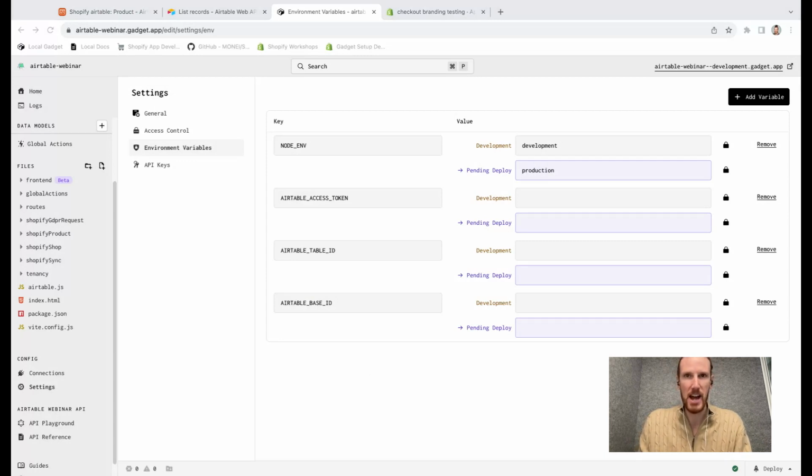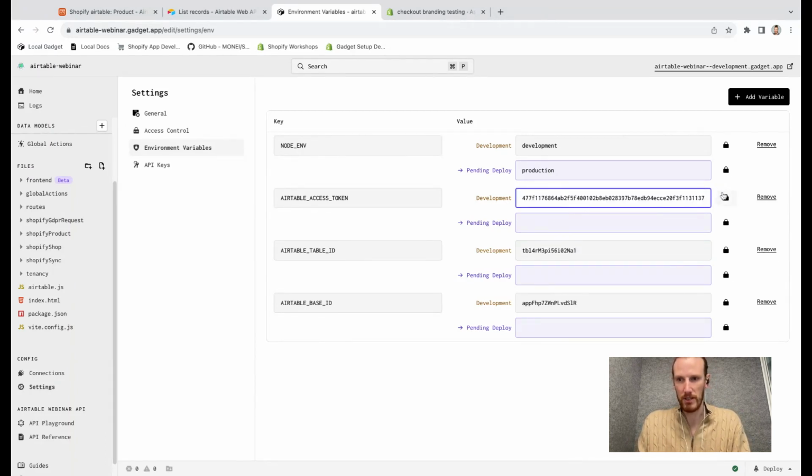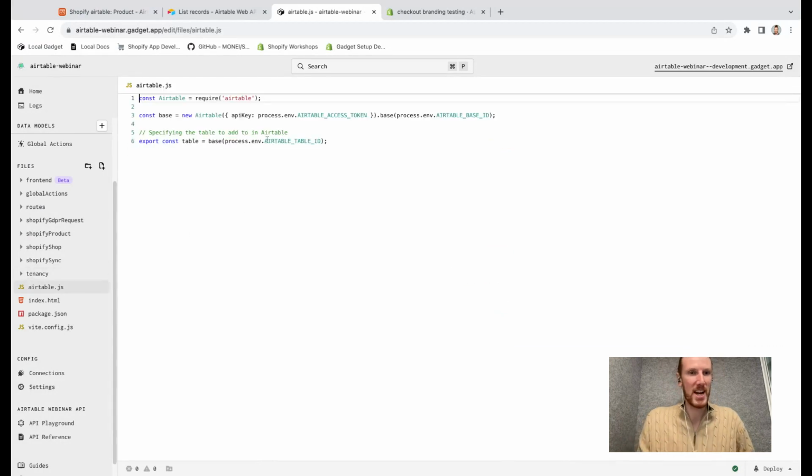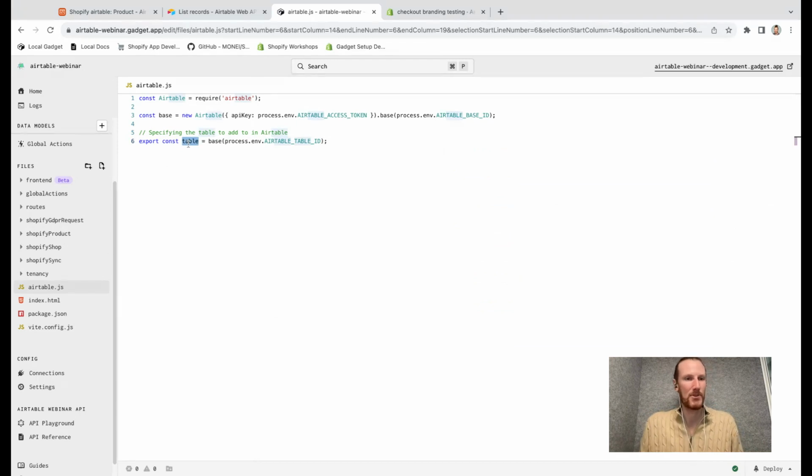I already have my base and table ID stored separately, so I'll just input my table ID. For my personal access token, I'm just going to do a quick paste, and I can encrypt it. I'm going to refresh that access token after this webinar, so you won't be able to grab that screenshot. So I've got all this information now. I'm using it in my client. So now I can actually use this table object to send data from Gadget to Airtable whenever that webhook triggers.